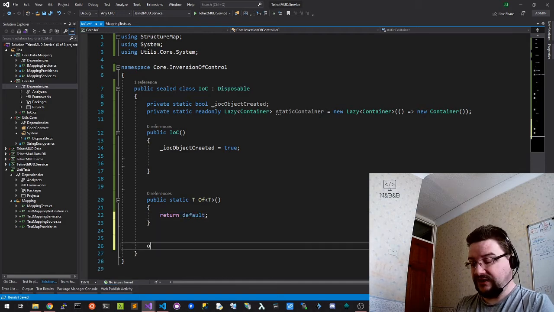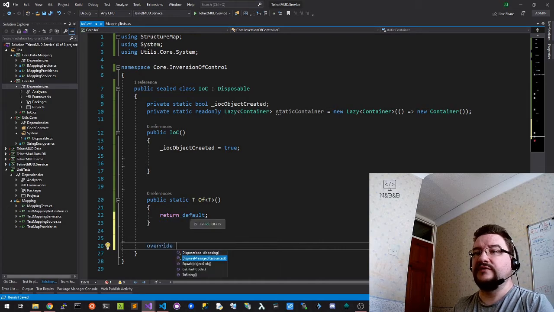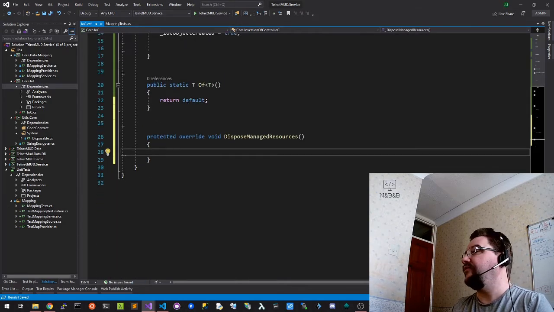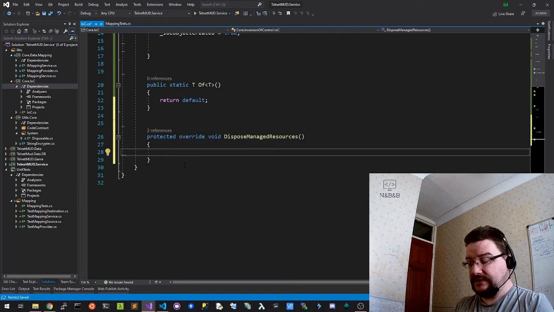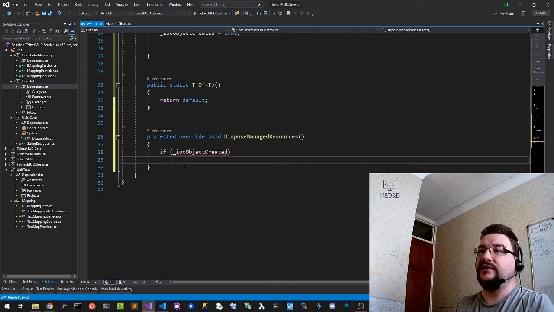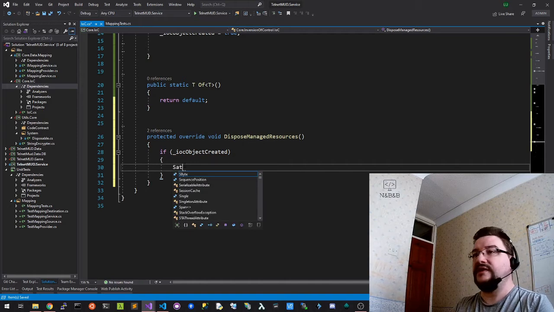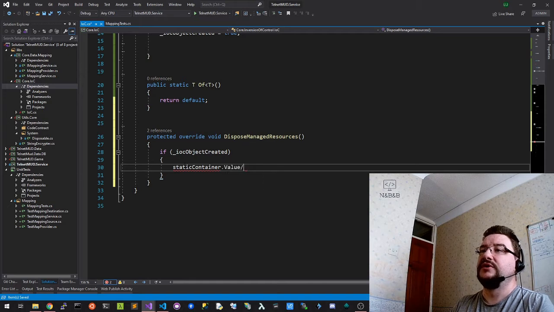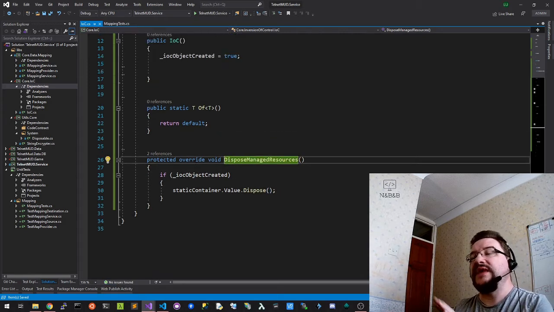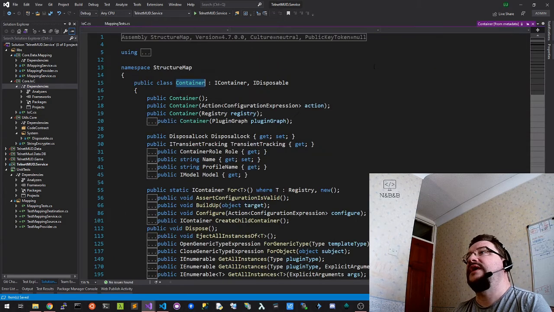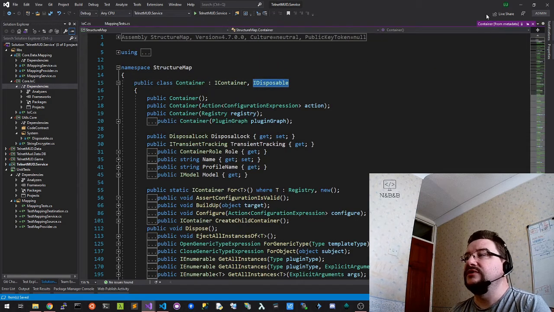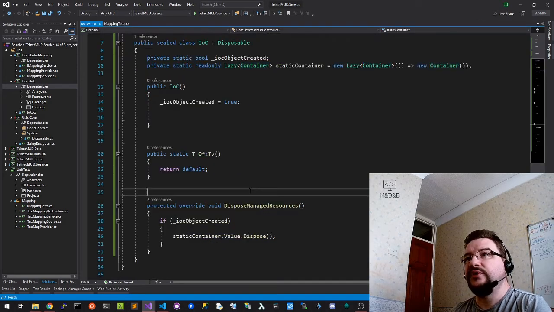But what we need to have is an override of Dispose managed resources. And then what we can do here is say, if our IoC object is created, then we can dispose the static container, the container contained in our static container. Dispose. Cool. So that's the disposal taken care of. That's the container, because the container implements IDisposable. So we need to do that. That's why we need to call it. Great.